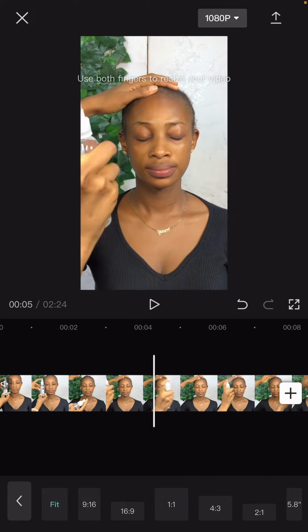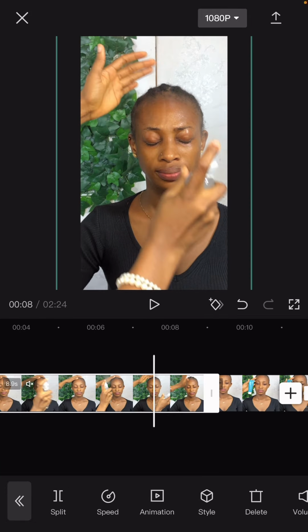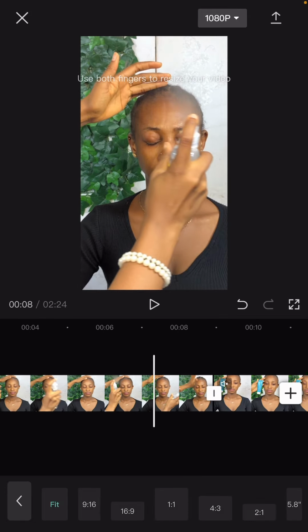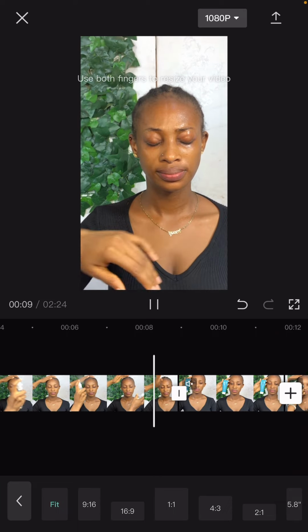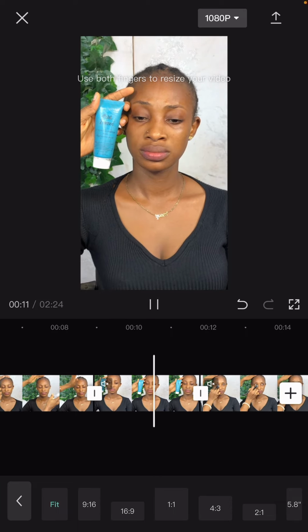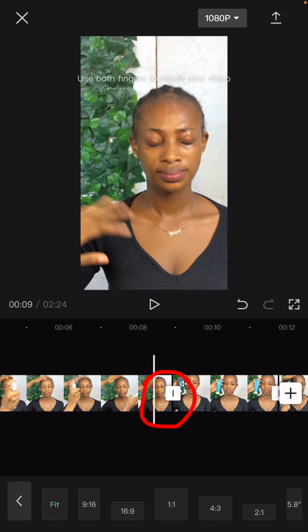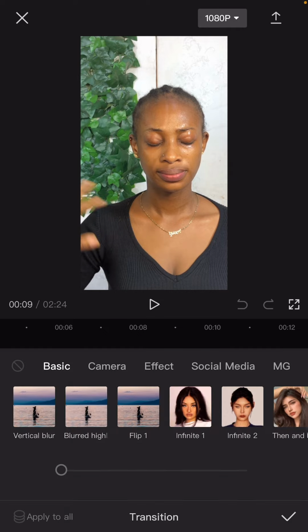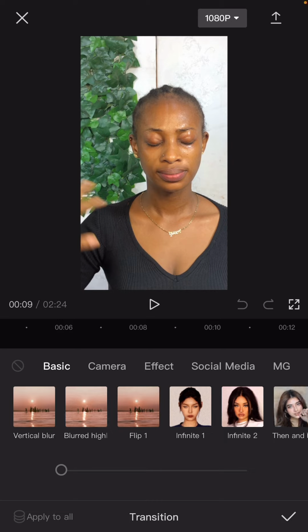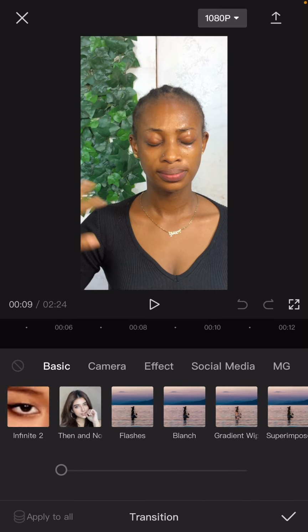What is transition? Transition is how I move from one clip to the other while the video is playing. If you click on this, see, it just jumps and then goes into the next thing. So how do you add transition? You click on this little square, this white square that is here. Click on it, it will bring you to your transition options. So these are the options you have for transition.